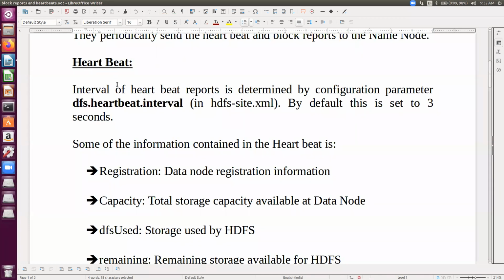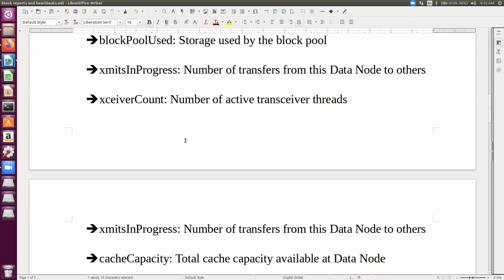That is a signal sent by a data node to the name node, by default every 3 seconds. If you want to change it, you can do that by setting this configuration property and setting its value to whatever you want, in seconds. This is in seconds, right?